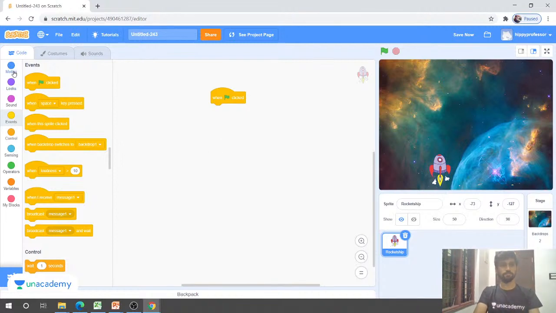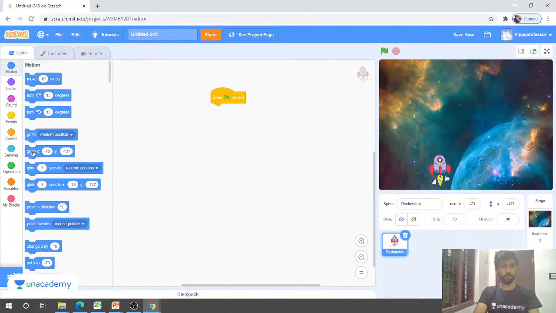So I will go to the motion block and I will go to minus 73 and minus 127. It's up to you. The value will be different for you. Towards the end of this animation, the rocket will be somewhere over here. So if I want to animate it again, you just have to click here so that it will come back to its initial location. That's the use of setting up an initial location.